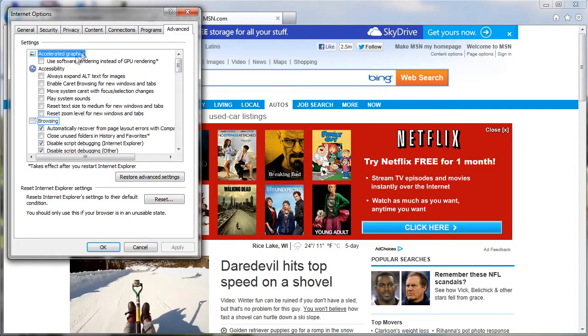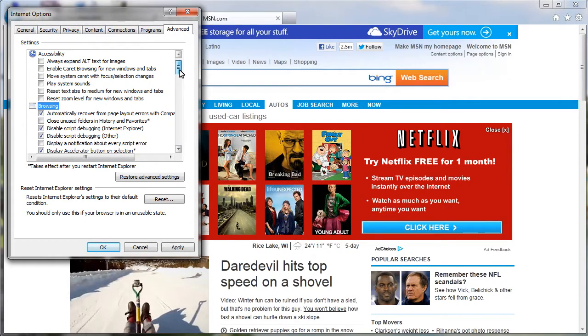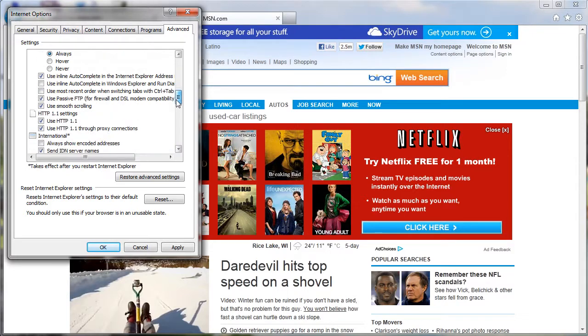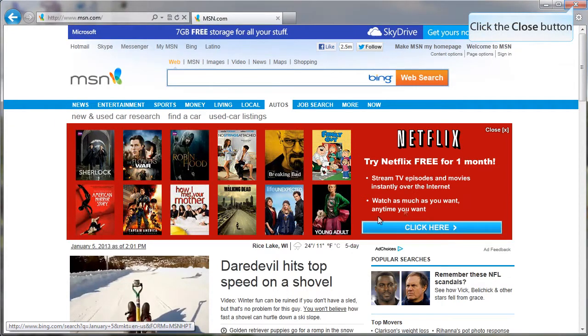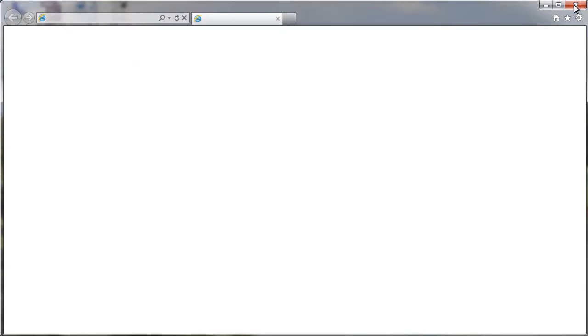choose the Advanced tab, and it's under this Browsing category, and it's actually the last one there. Funny enough, it's called Smooth Scrolling, and to get actually smooth scrolling, that is, scrolling that smooth, you have to uncheck Use Smooth Scrolling. I'll click OK, and you have to restart Internet Explorer for those changes to take effect.